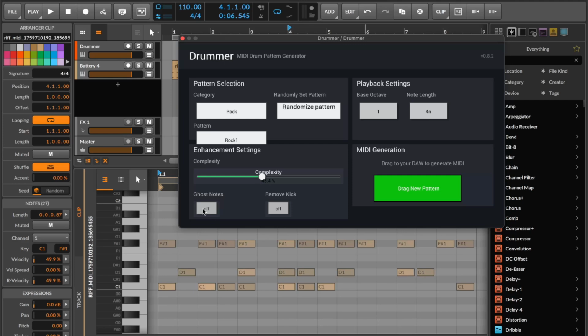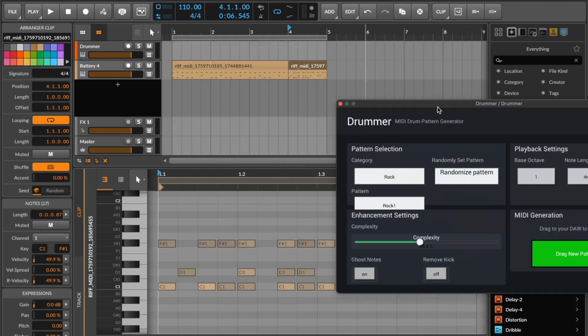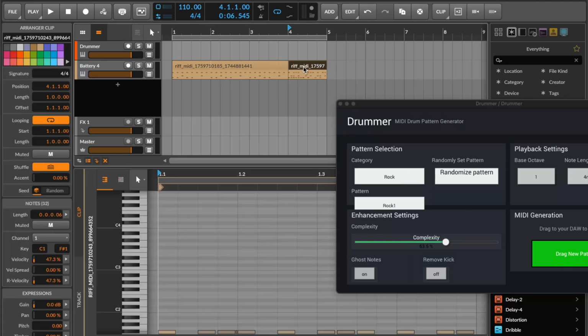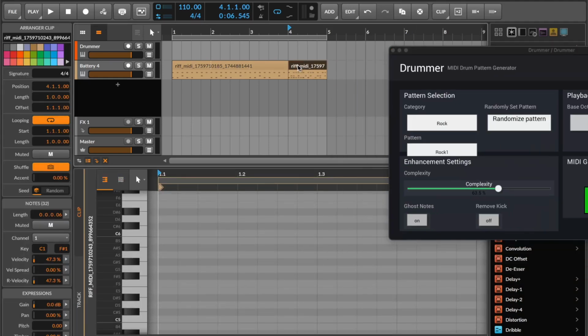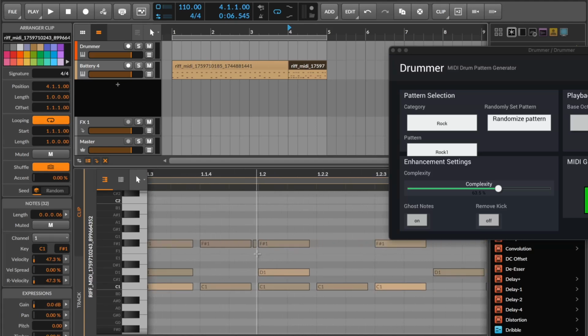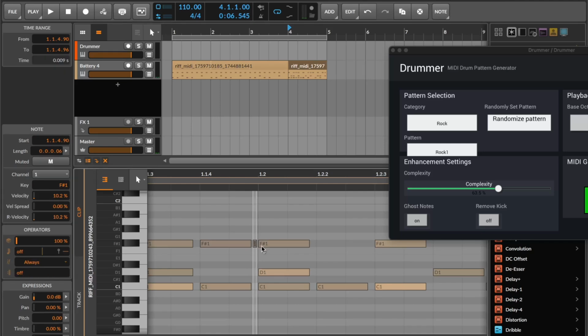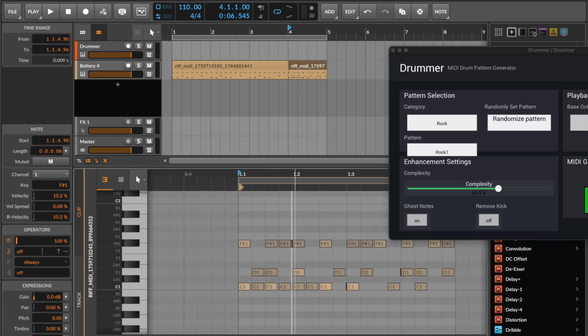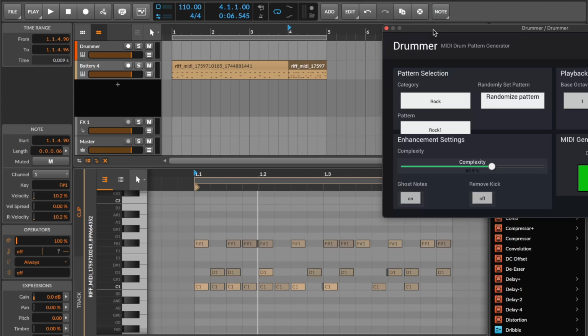There is one more thing over here called ghost notes. So let's try with ghost notes and maybe we can boost the complexity even further. What ghost notes does is, and this is a very nascent kind of ghost notes feature, it's not very profound, but it adds these small ghost notes as you can see over here. So it gives it a slight additional feel.